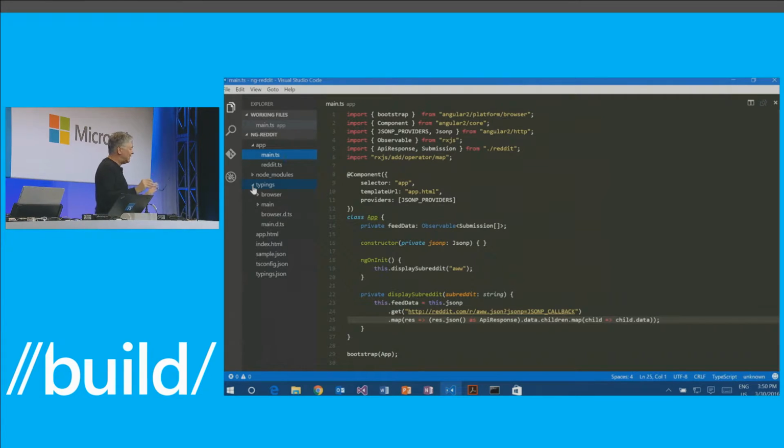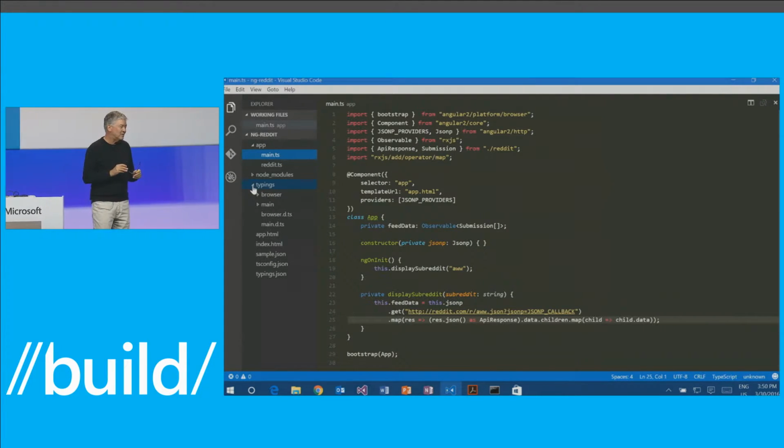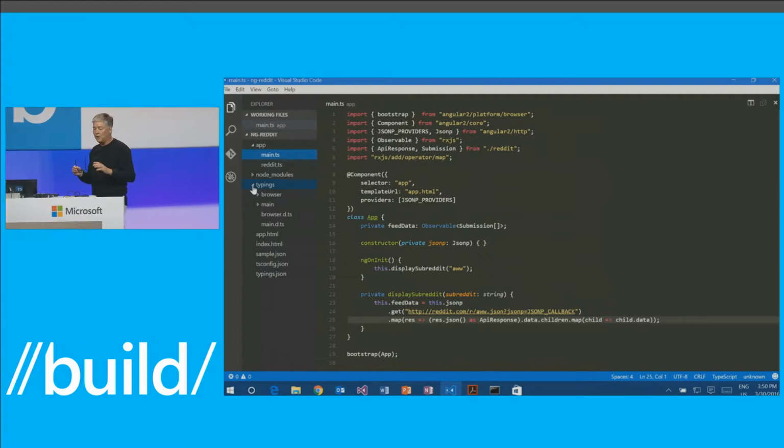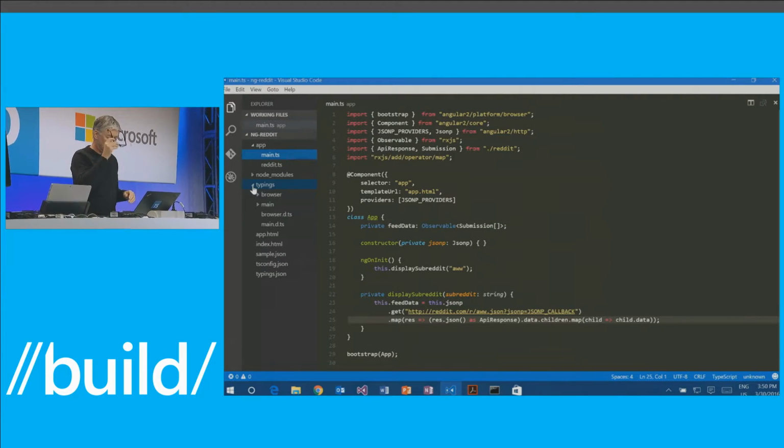But the cool thing, too, is that even if there are no type declarations, you can still use it. You just don't get the Cadillac experience, if you will, with statement completion and so forth. It just is as if you're writing JavaScript.